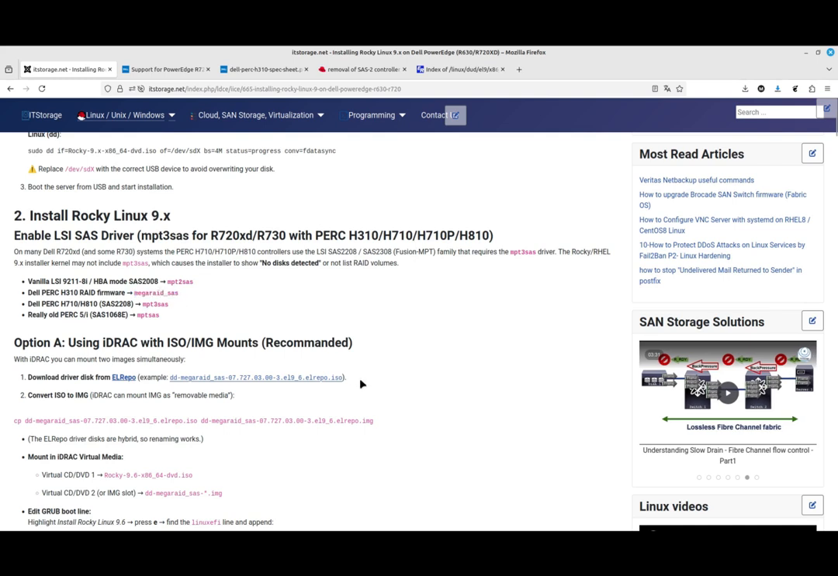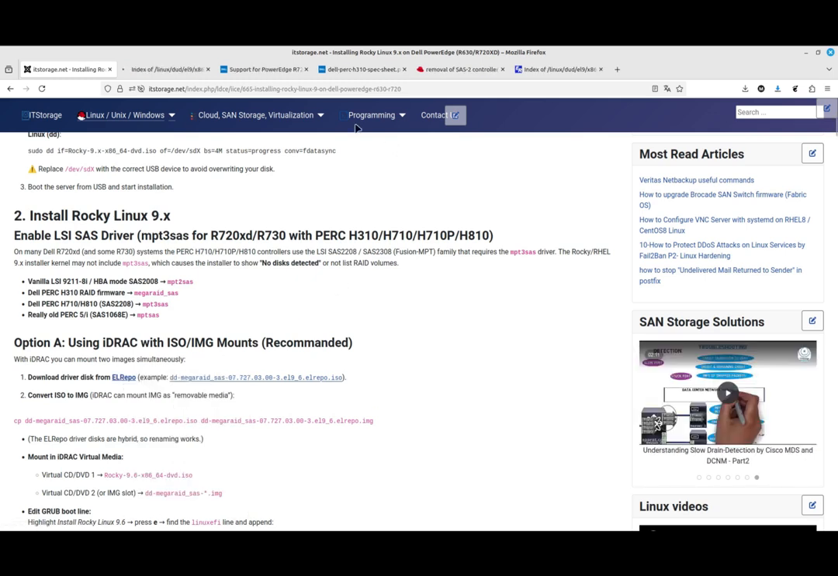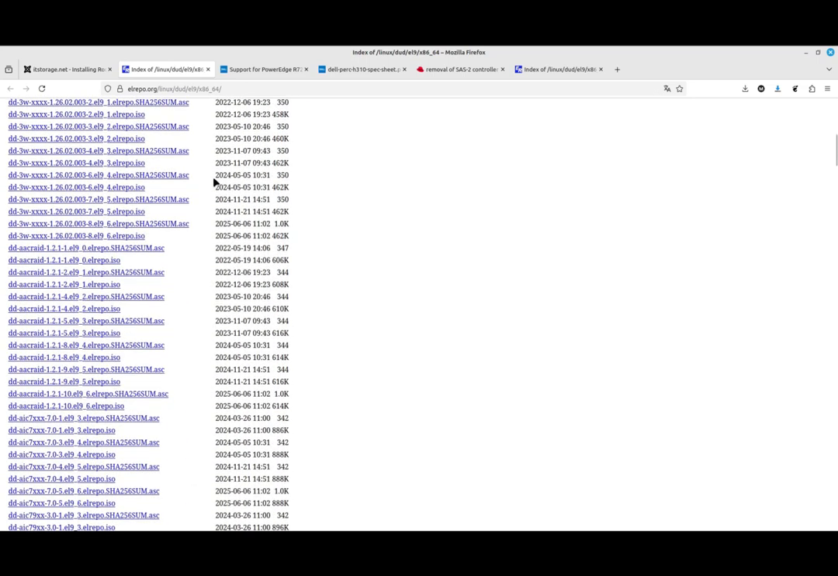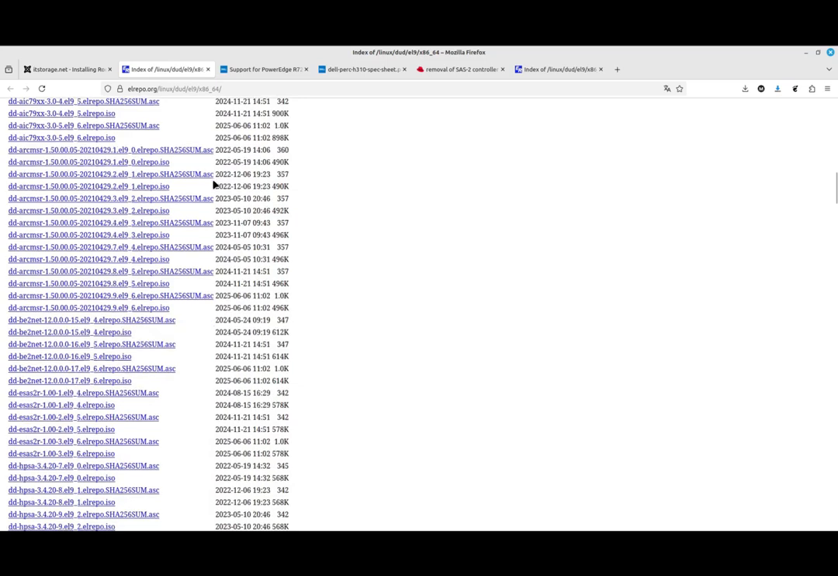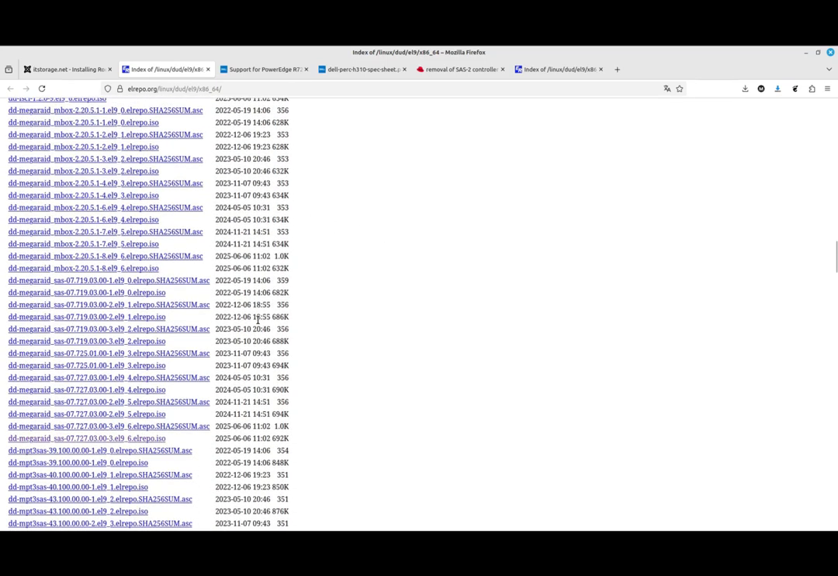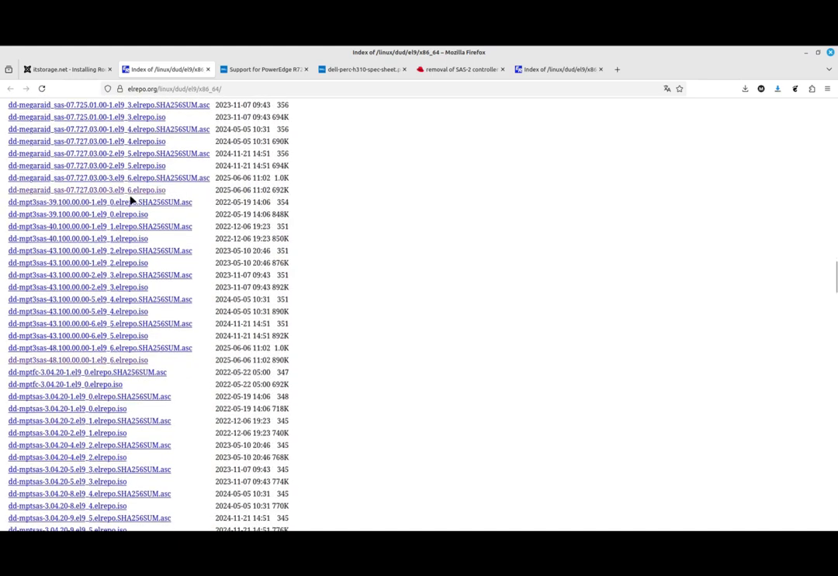You can download these two modules from the elrepo.org website, download the needed ISOs. The names of the files start with DD. For H310, it is DD Mega RAID. Now, because I want to install Rocky 9.6, I download the file with the name ending in EL9_6 elrepo ISO. Here you can see a list of all the old drivers on this website. Depending on your controllers, you can download these. You can also follow this procedure that I am telling you for other controllers.